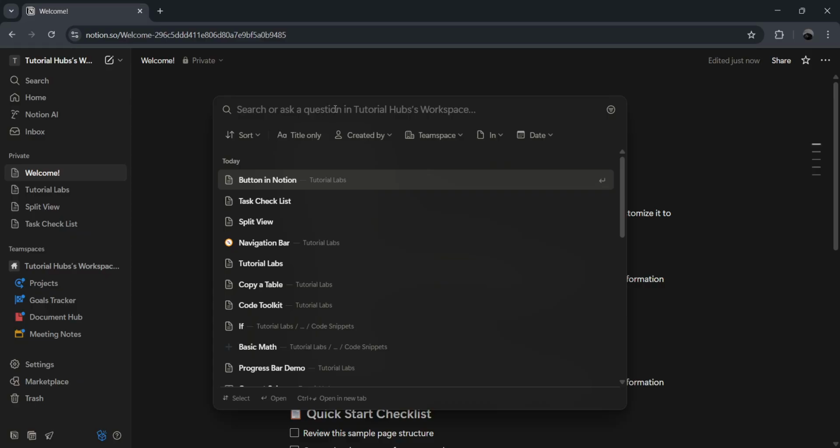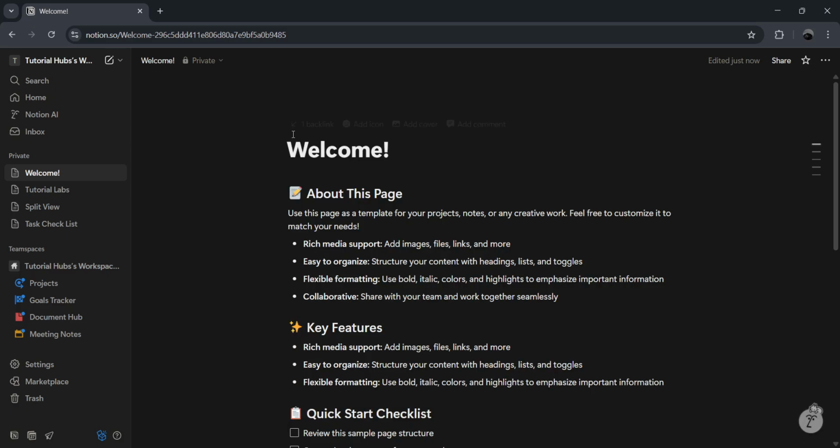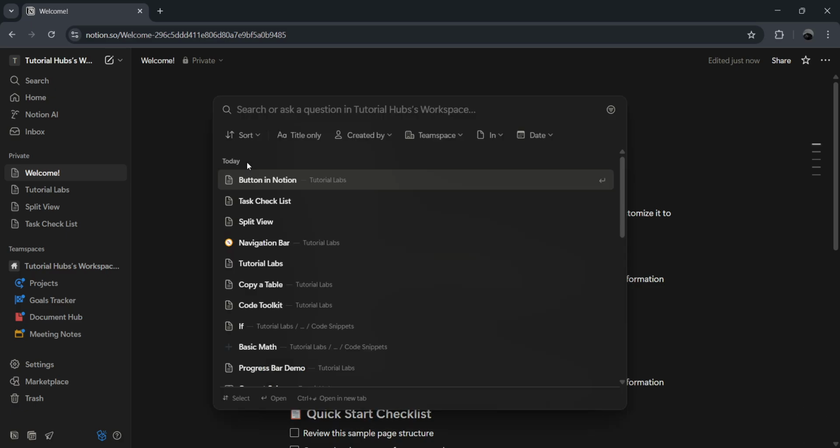Here's a faster way to access it. Instead of clicking the icon, press Ctrl+P on Windows or CMD+P on Mac. This keyboard shortcut opens Quick Find immediately, allowing you to search without lifting your hands from the keyboard.